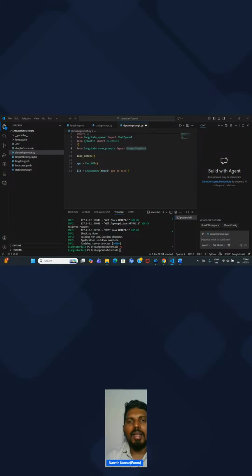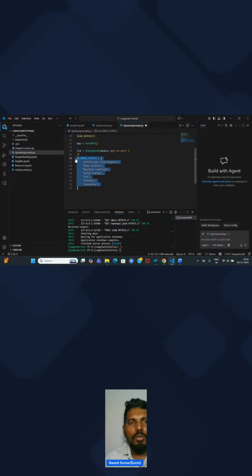The example we are going to take in this is simple. Let's say we are going to create blog content, and we are going to allow only particular topics from the user, like artificial intelligence, data science, fitness, or education. Only limited topics we are allowing to the user. So let me quickly declare what topics we are allowing. These are the topics I'm expecting from the user: artificial intelligence, data science, machine learning, solar energy, IoT, fitness, education.